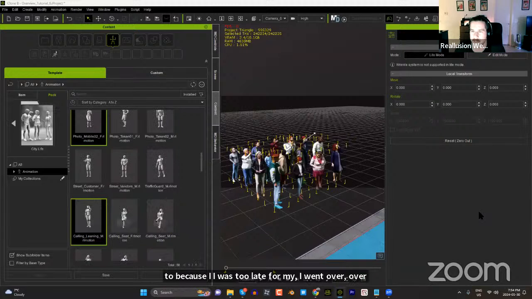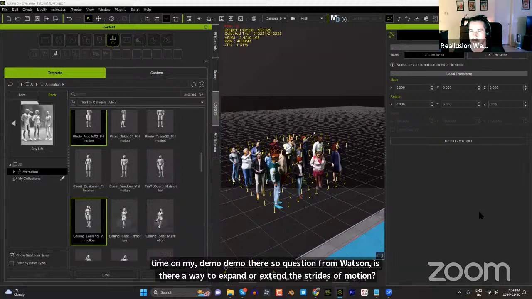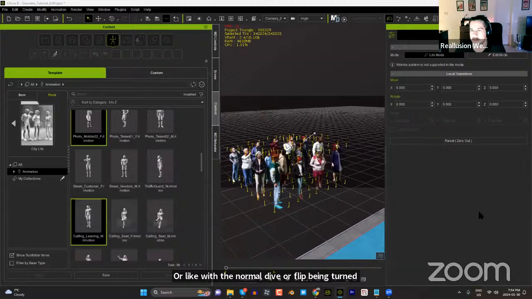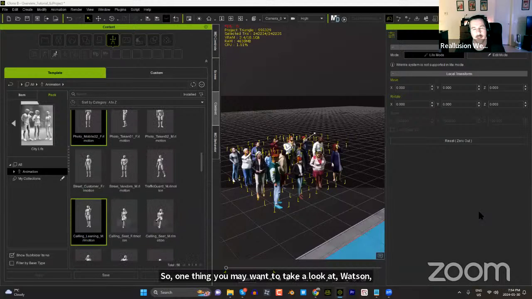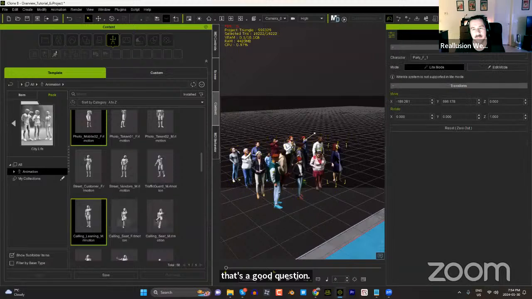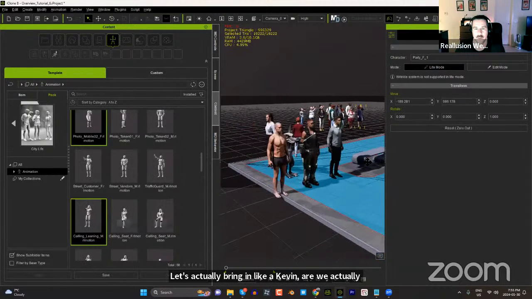Question from Watson: is there a way to expand or extend the strides of motion, or like the normal dive or flip being turned into an Arabian flip? I'm not sure what an Arabian flip is, but I have humanoid characters that are pack hunters with long strides. So one thing you may want to take a look at, Watson, that's a good question, you can also always retarget characters with different proportions. The way you can do that generally is, we need to get a character in edit mode first. Let's bring in a Kevin. We actually have Kevin already, don't we? Where are you, Kevin? Oh, there he is.